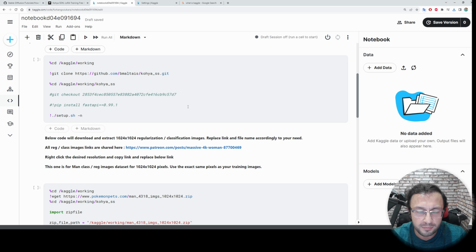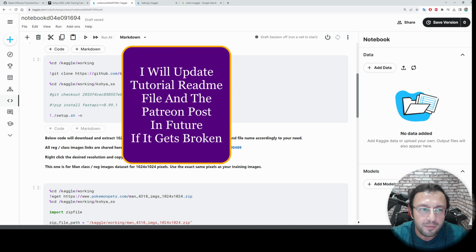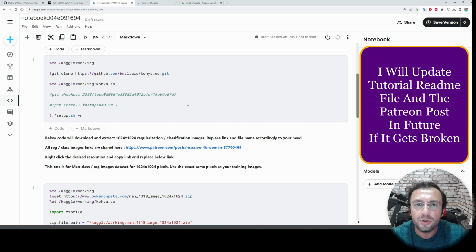This is really important. Why? Because in many other notebooks that you can use on free cloud services like Google Colab or Kaggle, they are all specific to a certain commit. However, in my tutorial, we are going to use the latest version of Kohya. Therefore, we are going to have all the optimization and bug fixes.